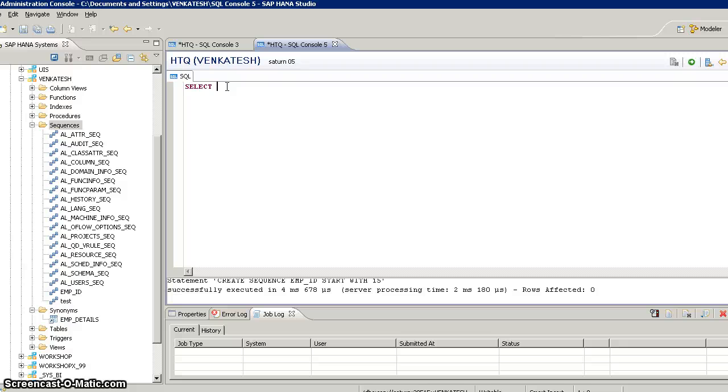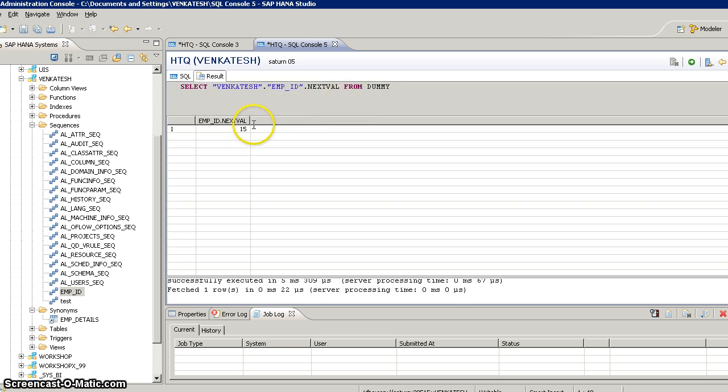Nextval is a function which gives the next value for that particular sequence. So we'll do a select sequence name dot nextval from dummy. Now if you execute, this is the next value for this particular sequence.